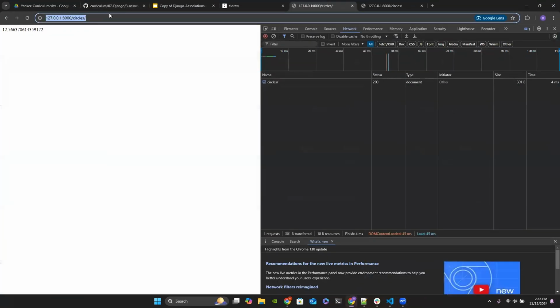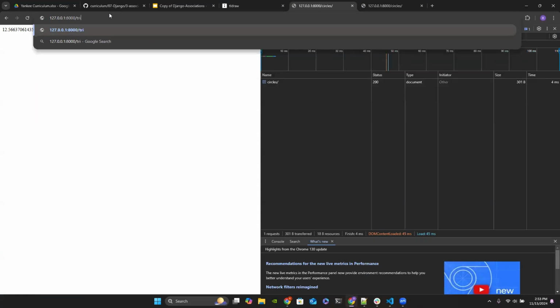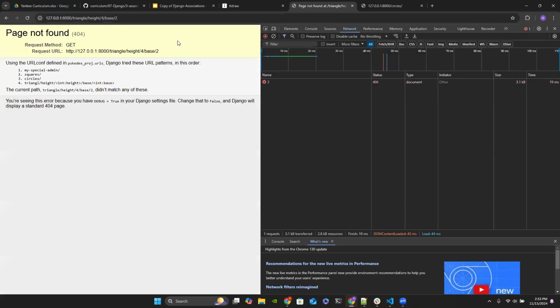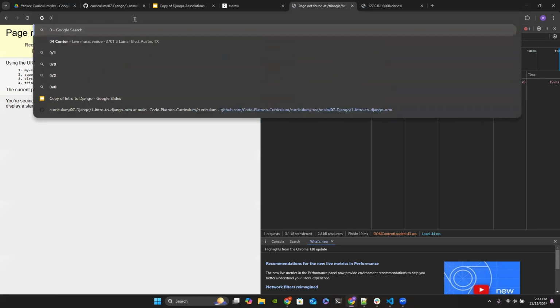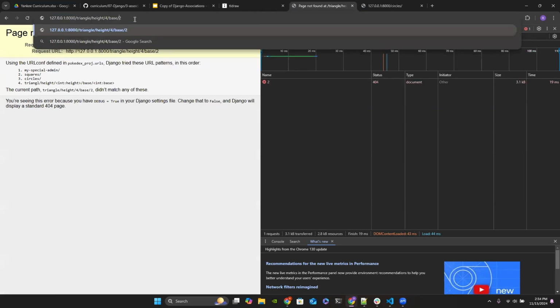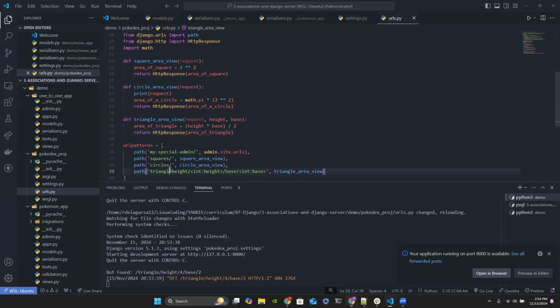We can come back to our URL paths, where you say triangle / base. What do we want the base to be? We can say 4. Oh, actually, I think this is height. Yeah, it's height. The first one we're passing is height of 4, a base of 2. And we get an issue here. I think you misspelled triangle on your path. Thank you very much.